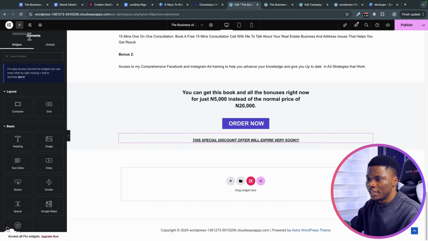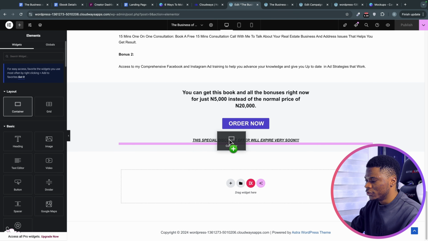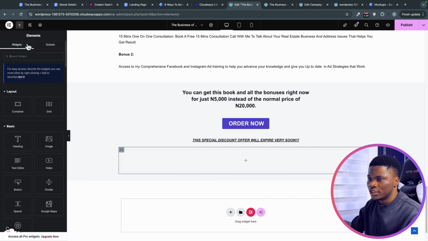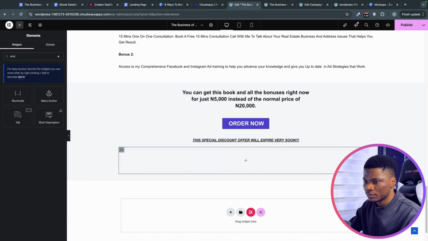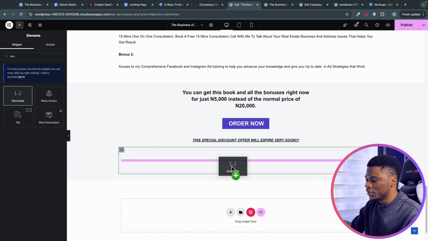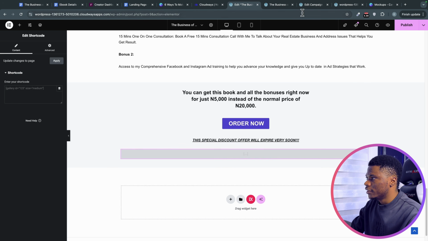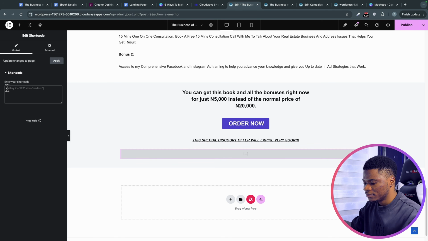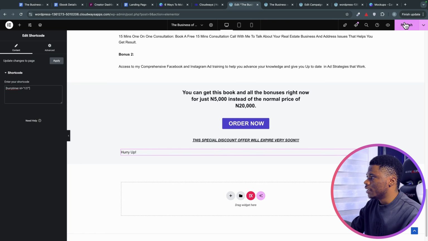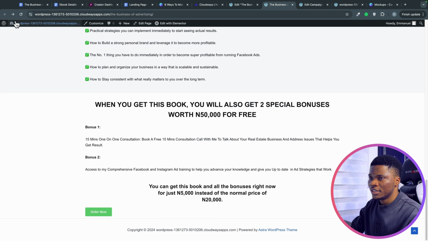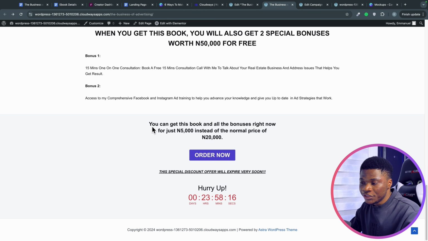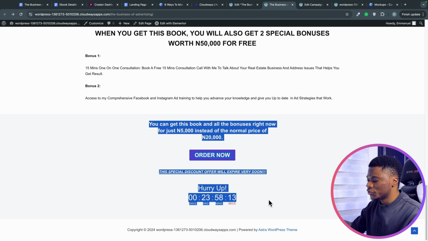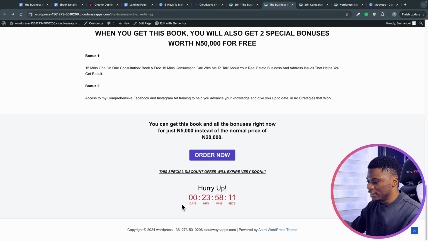Then I'll go to add element again. Let me bring in a container. So drag in the container widget, then search for shortcode. Place the shortcode inside the container. Then we can copy the shortcode for the timer we created, paste it right here. Now, if I publish, come over to the page and just refresh, you are going to see that we have this nice call to action area with the countdown timer.